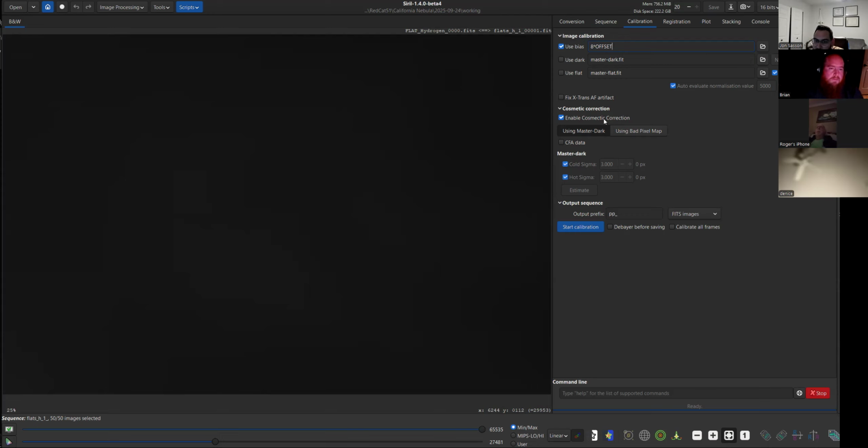All right, so when I do that, I want to make sure everything here selected makes sense. I don't want to debayer images. If I had a one-shot camera, I would be debayering the lights at the end. But even for flats for a one shot, I want to debayer here, and I want to do that. I just do start calibration.